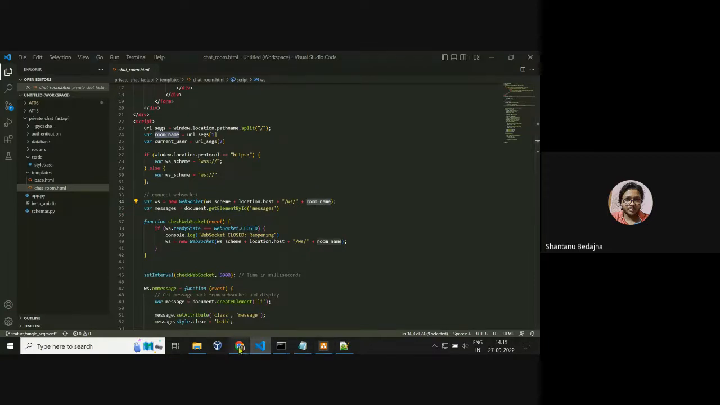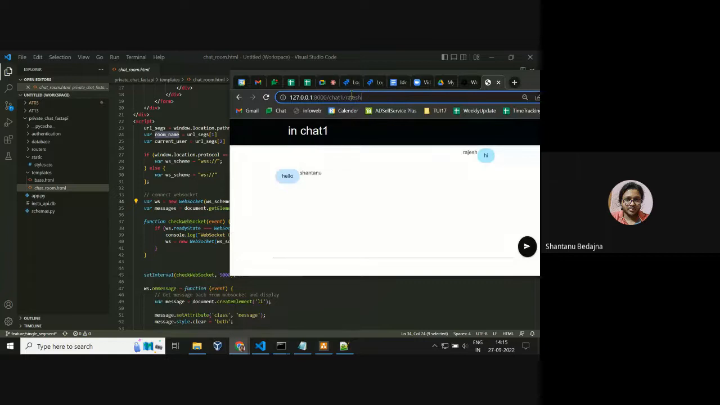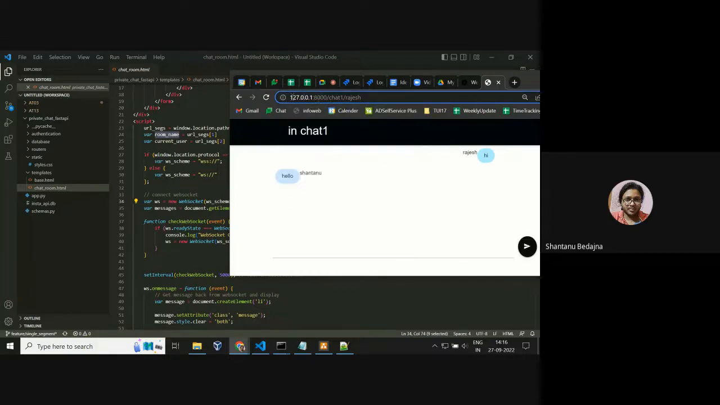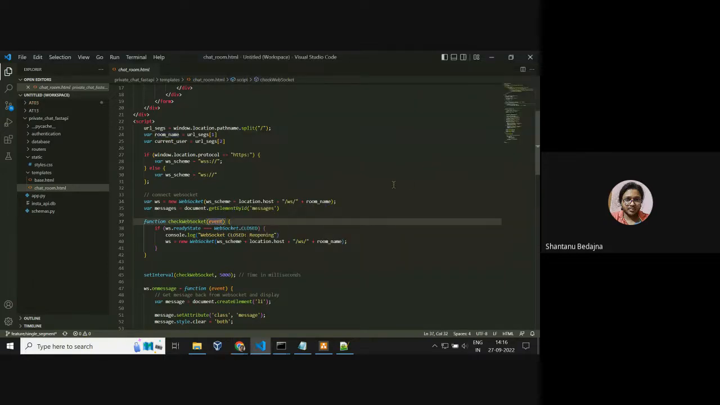So basically the URL will look like this. Here it is HTTP, but it will be WS 127.0.0.1 colon 8000 slash chat one. Sorry, so the WebSocket endpoint. Rajesh would not be there, because Rajesh is basically our HTTP endpoint, but the WebSocket endpoint is just concerned with the room name, nothing else. Then I'm creating an element that is messages.